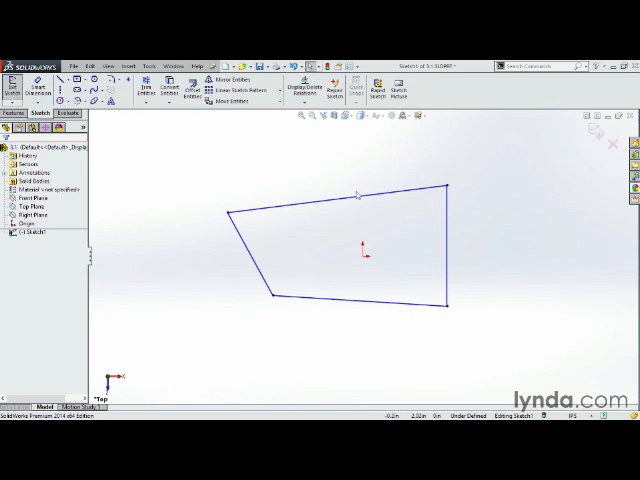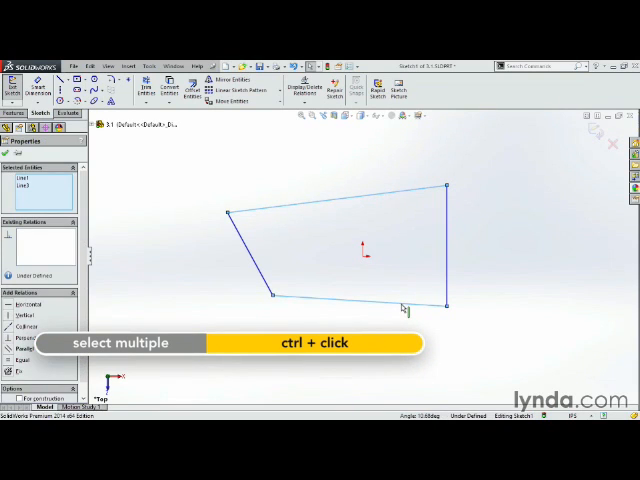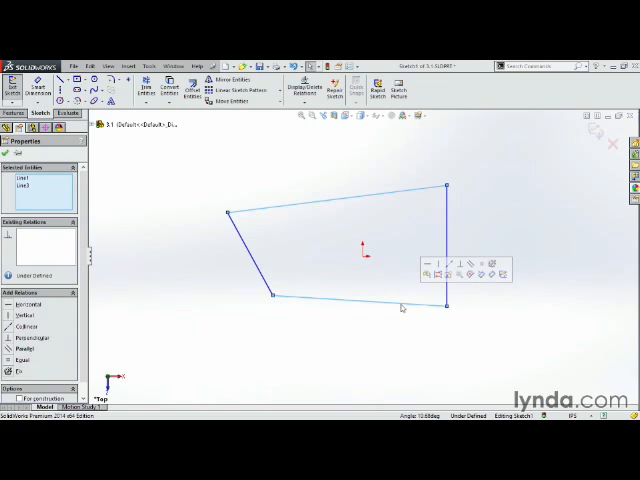lines. I can click on this line here. I can hold down Control on the keyboard, pick this other line over here. And as soon as I let go of Control, I get these little available relationships. So I can say these lines are horizontal, they're vertical, they are collinear, perpendicular, parallel, equal, or fixed. Notice I also get those exact same relationships over here on the left-hand side of the screen.